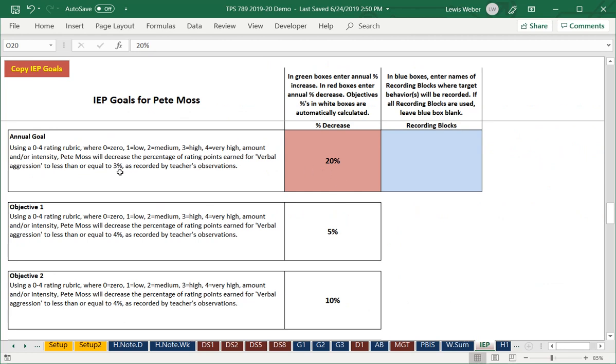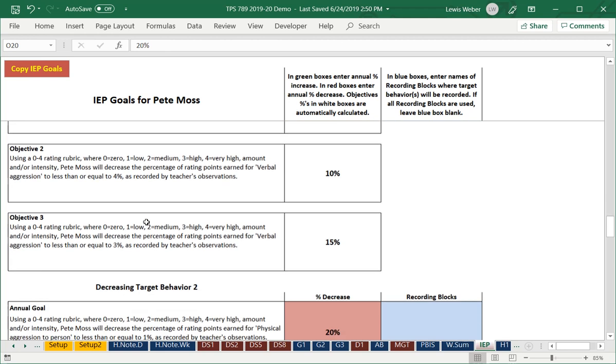Now, when you get to these smaller percentages, the objectives aren't going to be different, and that's because these percentages are rounded. So there is a difference here, but it's not enough difference to show a full percentage point. So you end up getting some duplication, and that's fine. You don't need to use the objectives then if your annual goal is so low.